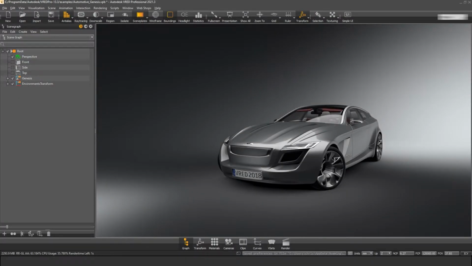Hello and welcome to this new Python tutorial for VRED Pro. My name is Christopher, and today I will talk about how you can combine the different data types and functions from the Python API version 1 and version 2.